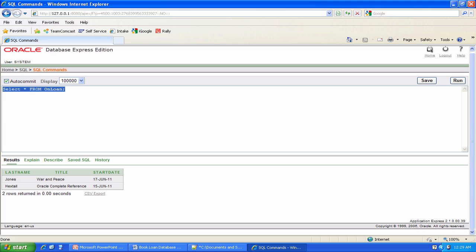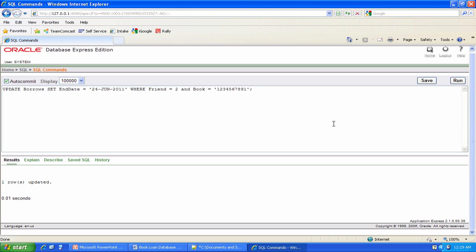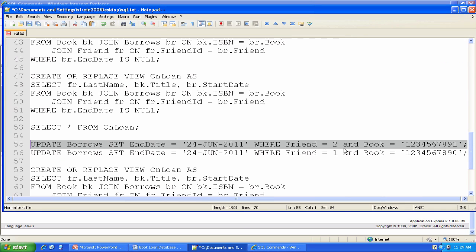I'm going to run a so-called update statement. Insert stuffs data into a table, select reads it back out. Update takes an existing record and changes some of the values in it. And there's also a delete statement that takes rows out, as you might expect, but we're not going to look at that today. So I'm going to run a statement, and I'm going to supply an end date for a borrowing record that previously did not have one. Then I'm going to go and do the same thing for the other borrowing record.